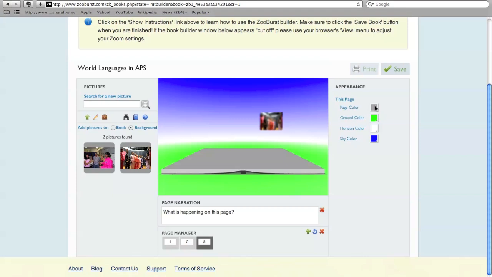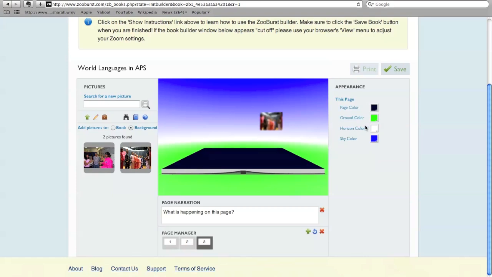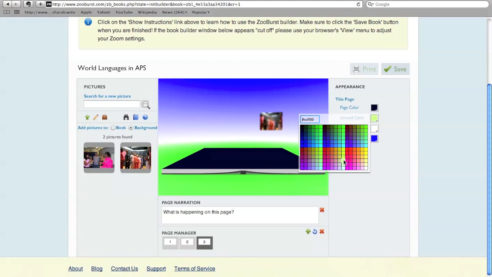Also, you can change and manipulate all the aspects of the page. You can change the page color to whatever you'd like, from the gray that it is to whatever you like. You can change the ground color to another color, and you can do this on each page.